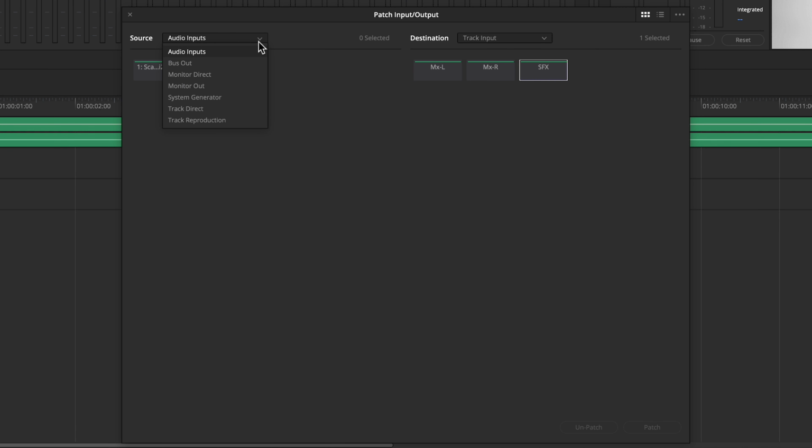On the left, source is showing me all the inputs I have connected to my computer. This drop-down is pretty extensive. Of course, it features audio inputs. Those are the actual physical inputs on my audio interface. It also features virtual inputs like oscillators and beat generators, or you can even route the output of a particular track or perhaps even your entire mix back into Fairlight as though they were an input. We don't need any of that. I just want to use this microphone.